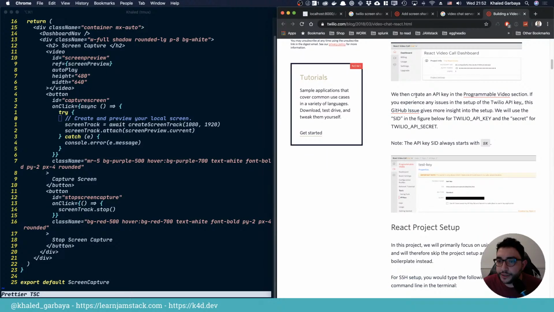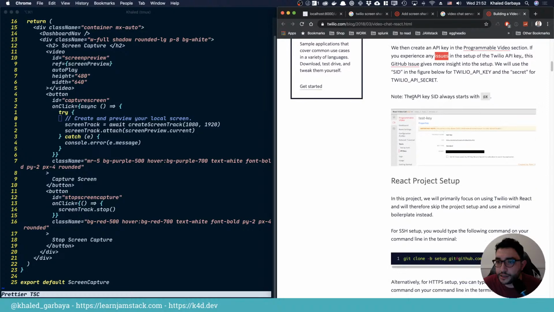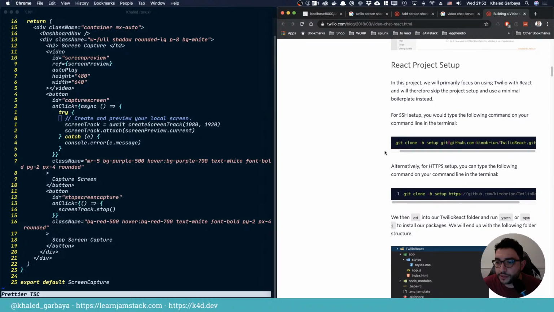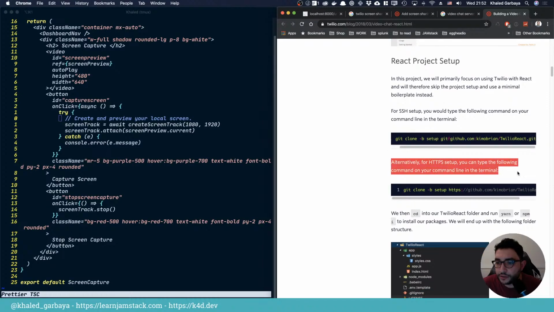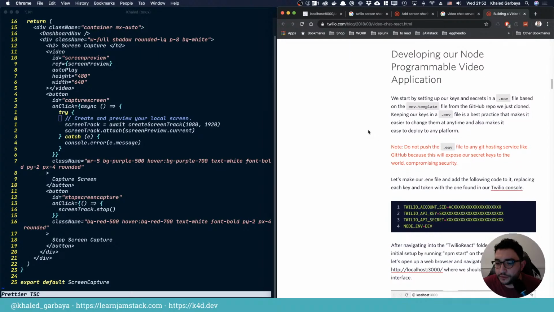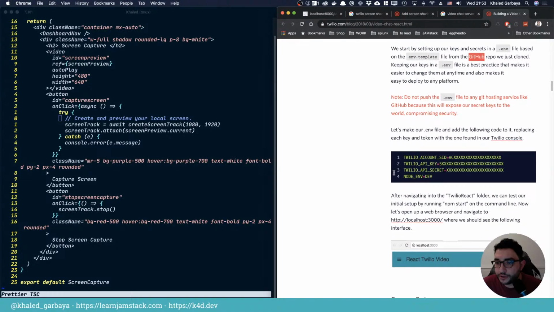All right, we then create an API key in the programmable video section. If you experience any issue, blah, blah, blah. Twilio React for HTTP setup. Okay, we start by setting up our key, secret, and env variable based on the env template file and GitHub repo. No. Do not push. No. Let's make our .env file as follows.